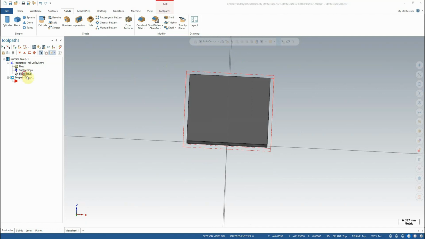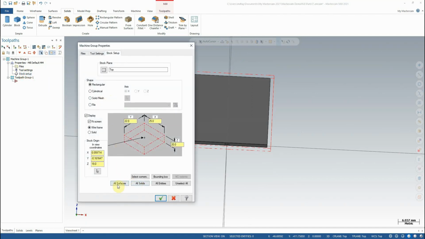That about concludes our stock setup tutorial. There are a few other options at the bottom here for selecting objects on screen, but most often we will just use all entities and then adjust these values slightly if needed.